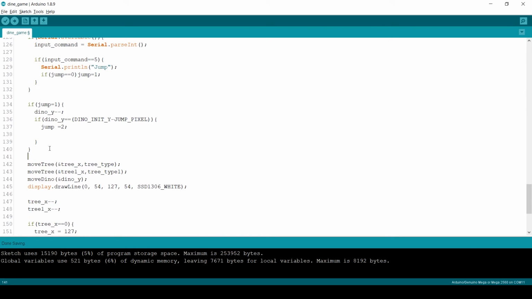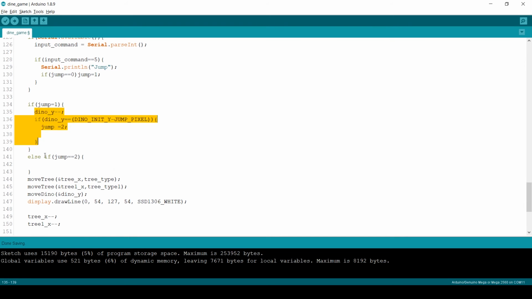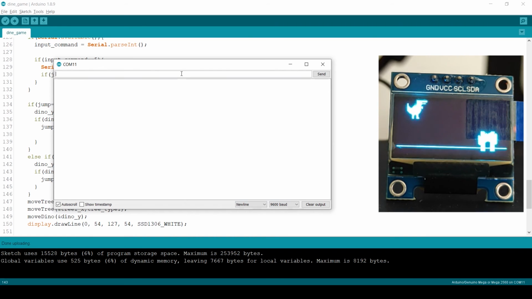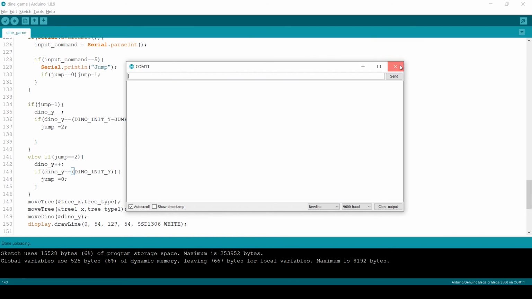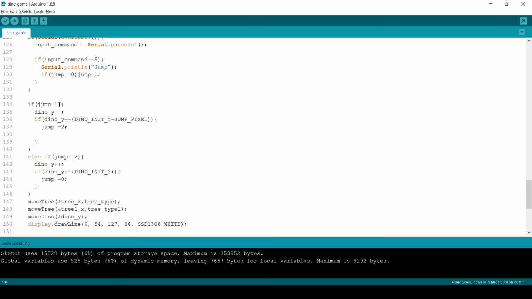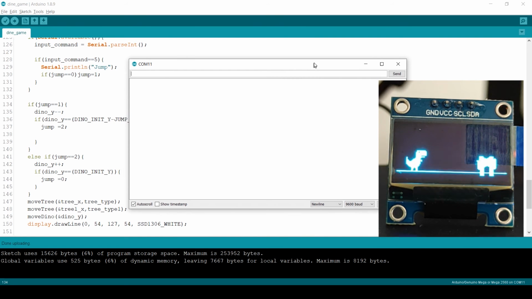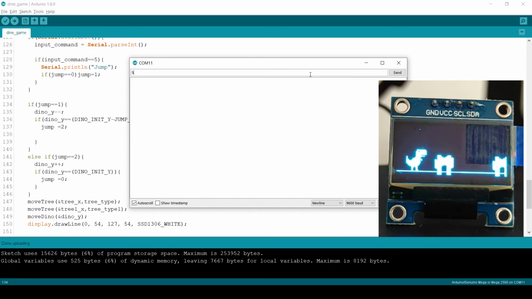So I'll add another condition over here. As you can see, it's just going up. Okay, so I forgot to add an equal to over here, that's why it just went up. Right, so now if I press 5, you can see it goes up and comes down properly. Great, so this seems to be working fine.